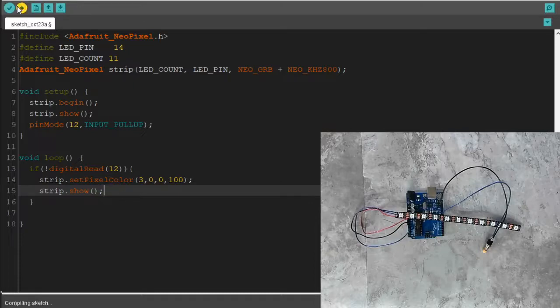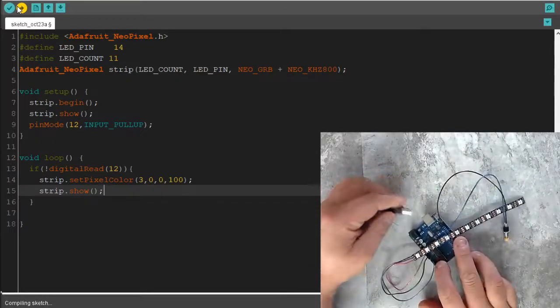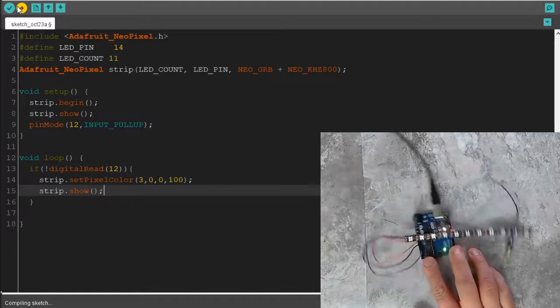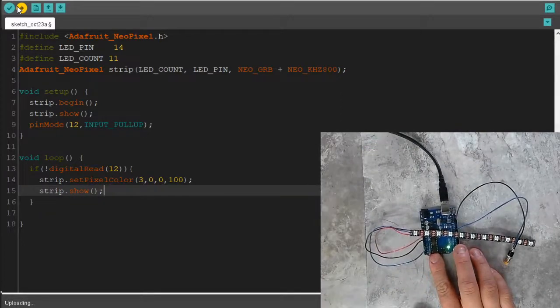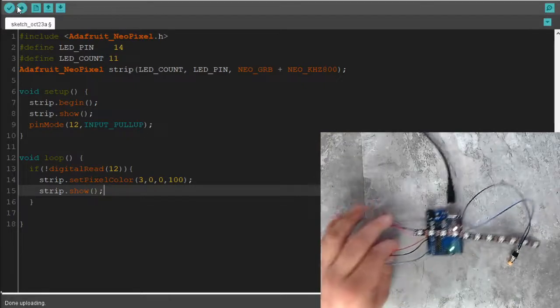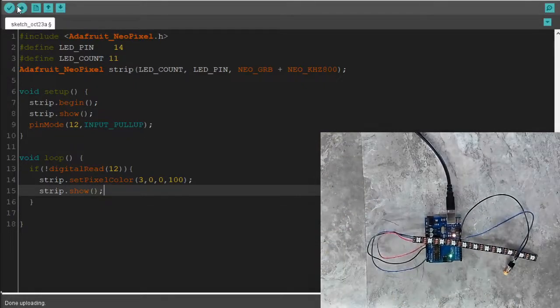Okay. So let's upload this. Oh, I guess I better plug it in before it compiles. The race is on. All right. Takes me a while to compile, anyways. I've got one of them hard disk drives that doesn't like to read very fast. Oh, it's done uploading. Cool.